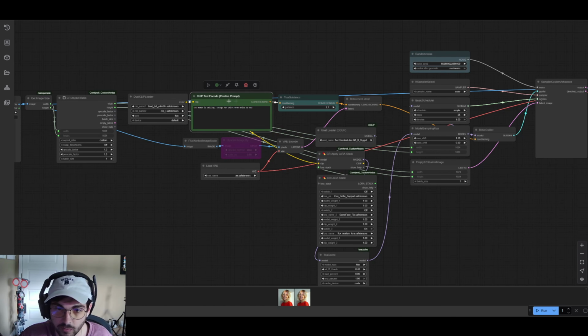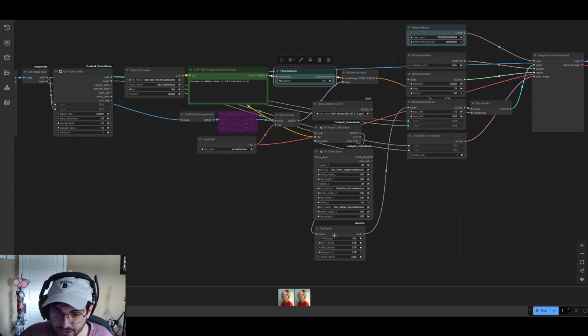You've got your clip, your prompt, your guidance, your K-samplers, your latent image. I've added TeaCache in here to make things move a little bit quicker. The Q5 model does work on 8 gigabytes of VRAM, but obviously with TeaCache it moves a little bit quicker, and I haven't noticed any quality loss.